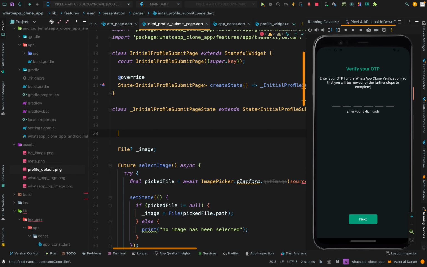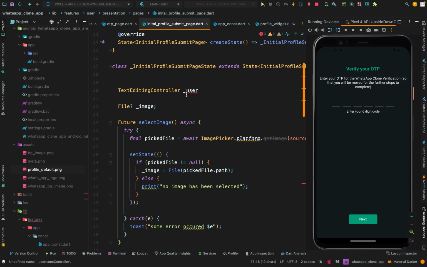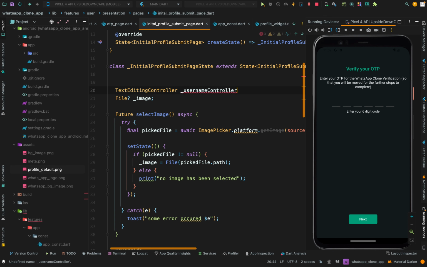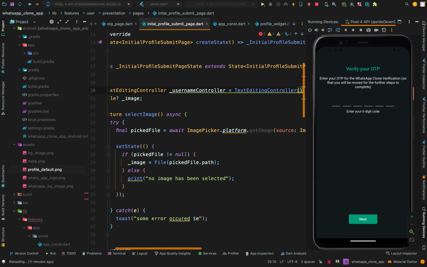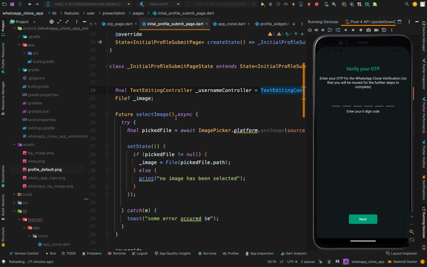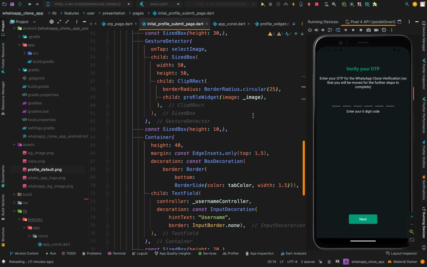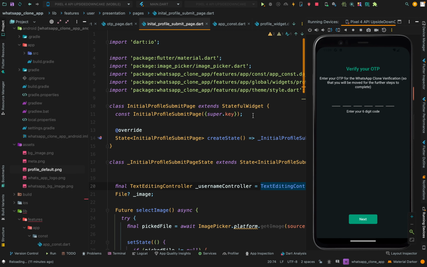In the state will be the TextEditingController username. Let's copy the name and it will become equal to TextEditingController, and that's it. Make it final as per recommendation from the Flutter analysis YAML. So that's it for this initial profile submit page.